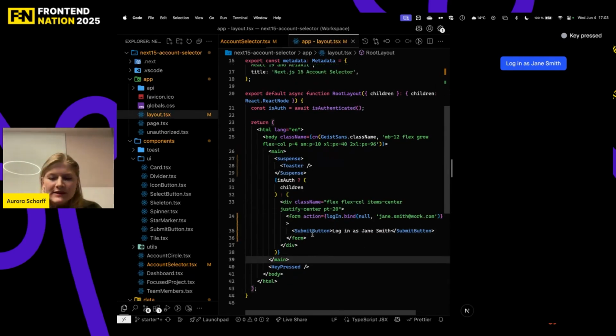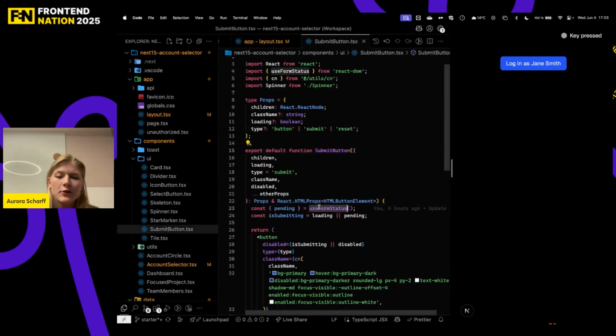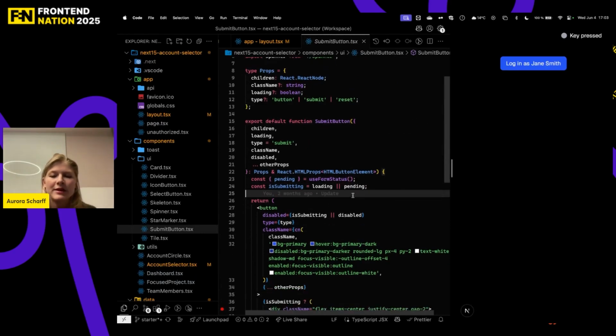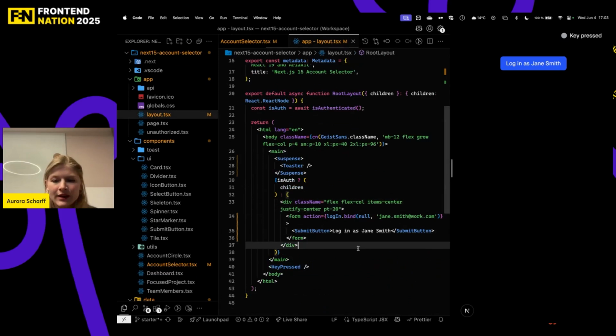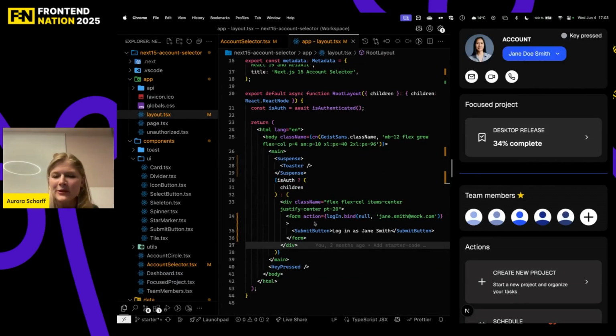And I also have the submit button, which is handling some client-side interactivity for the login. It's a reusable component that uses form status to give me a spinner if a parent form is submitting. So I'm also using that here. Let's try this one as well. Great, that's a valid account, so I'm able to log back in.